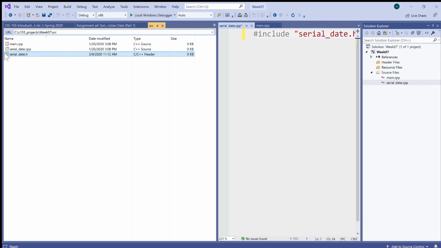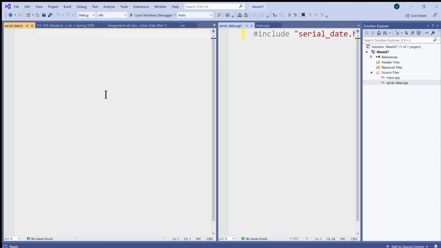Now I can simply drag and drop this into my Visual Studio environment, and here of course the first order of business is to create a header guard, because every header file needs a header guard. So that's step number one. I typically start by right clicking here on the tab, choosing copy full path, and simply pasting this in as a comment.